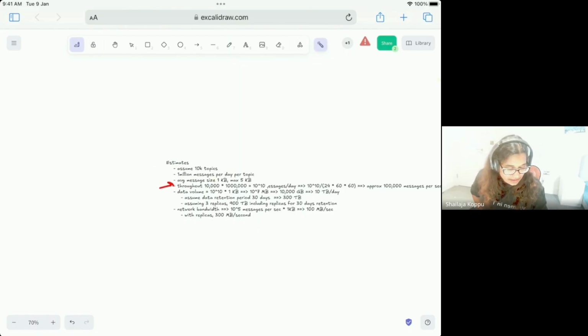Just for this example, let's take an average message size of 1 KB. You can assume whatever number you want. These numbers you can change. Those are never fixed, but just make sure you know how to make this calculation. That's all important. Now, how do you calculate throughput?